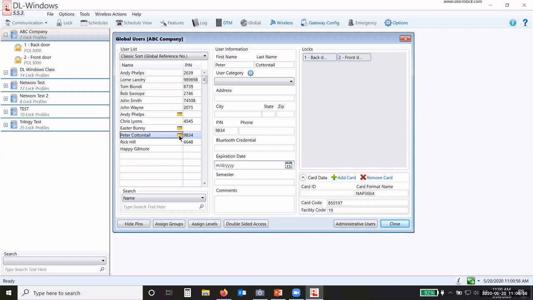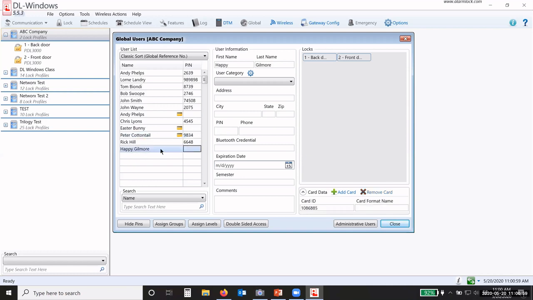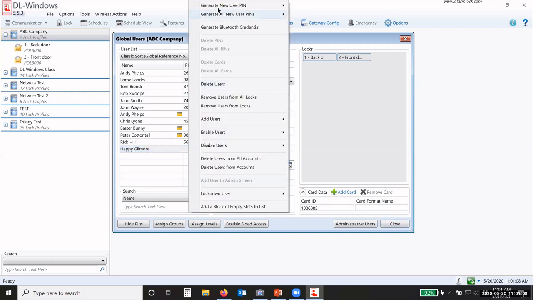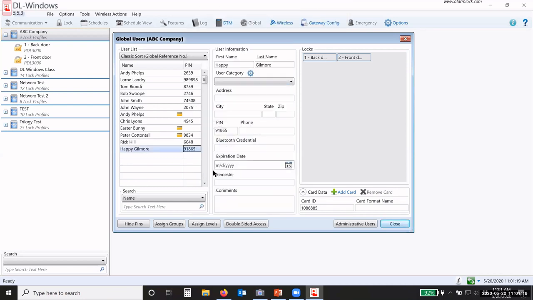All right, now that I've got Happy here, I'm going to give him another PIN number. So it told you that we can auto-generate PIN numbers. So if I right-click my mouse on Happy, scroll up to generate new user PIN, I can have the software generate a 4, 5, or 6-digit pin length, and it will not generate a subset or a duplicate. Okay, it's just a random number that the computer happens to pick.